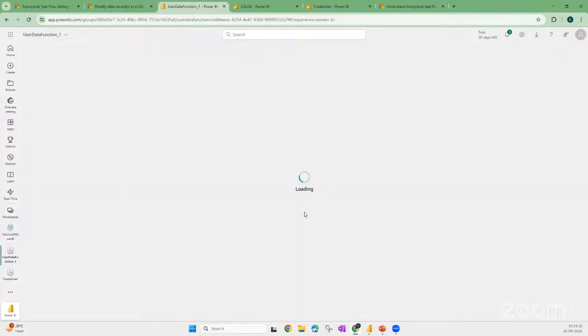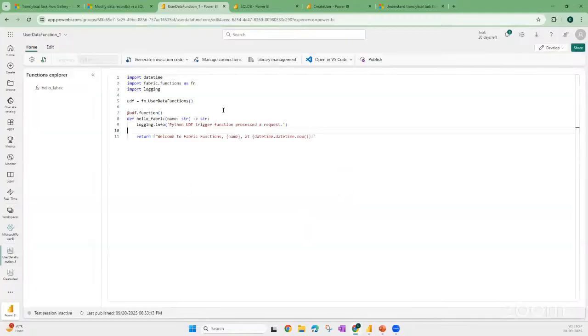So I'm just clicking on the new function. So here, see, this is the syntax. And here, as with everything, whatever we do, we need to save it. And then we can change this code based on our requirement, and then we can publish that code.